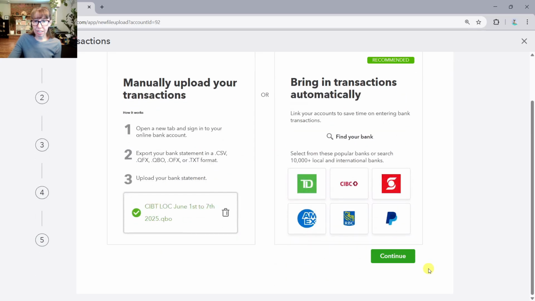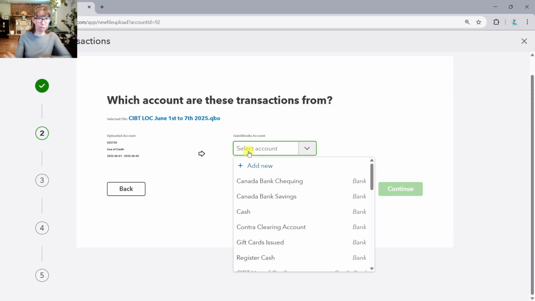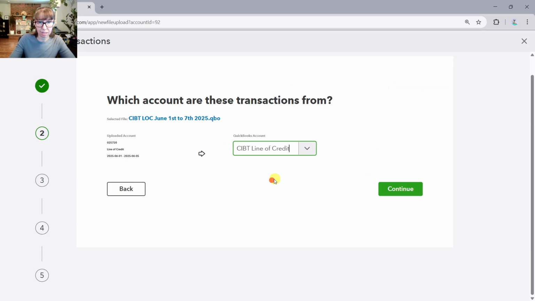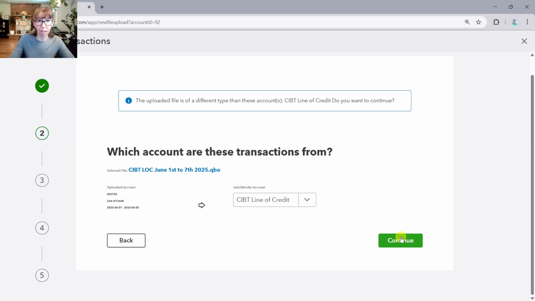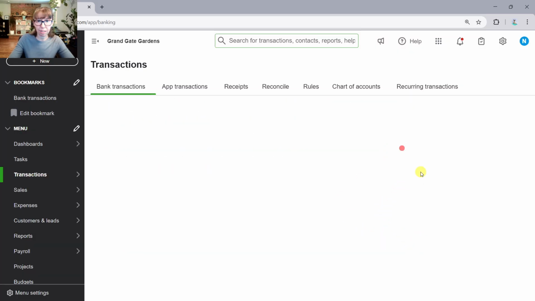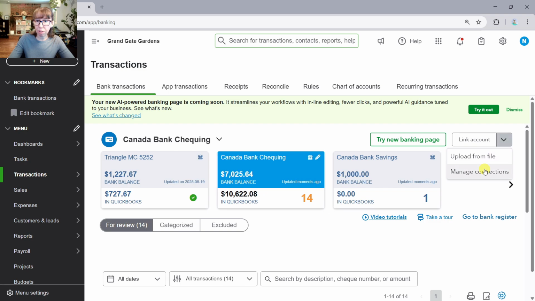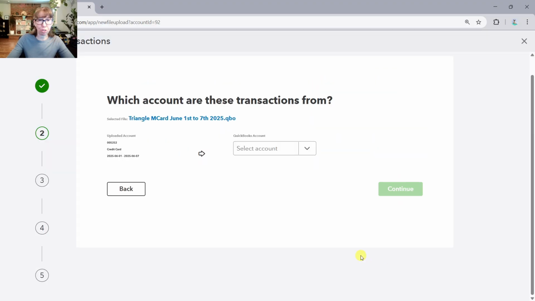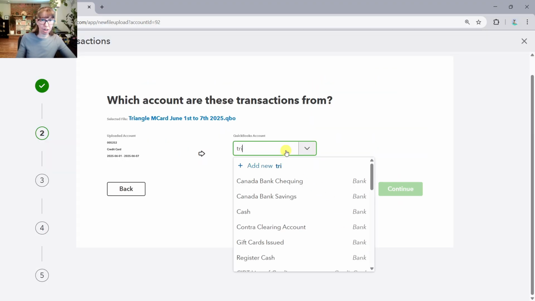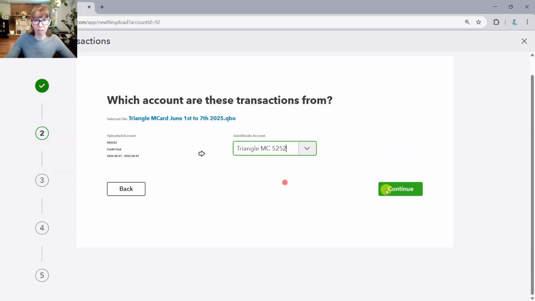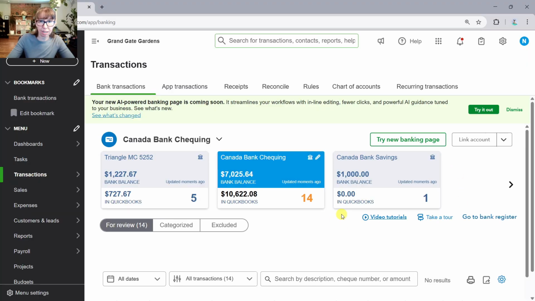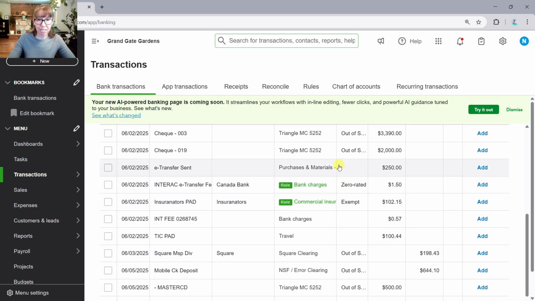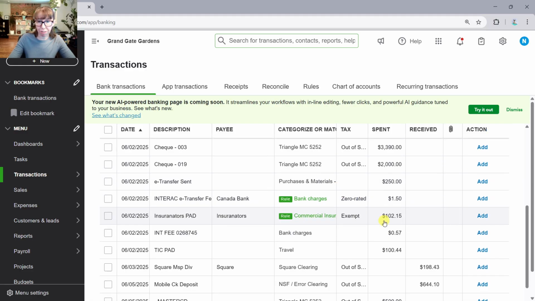CIBT line of credit has transactions in this first week of June. This. And continue. Done. And we are going to upload the last one. It is the Triangle M card from June 1st to June 7th. So Triangle. Continue and done. So as you can see, this is still in the classic bank feed mode.